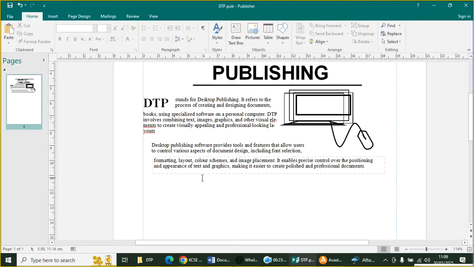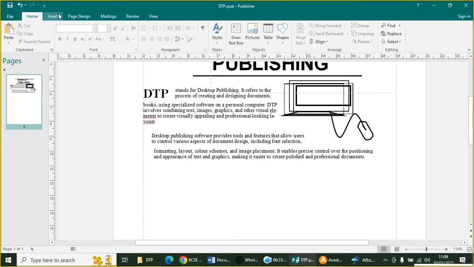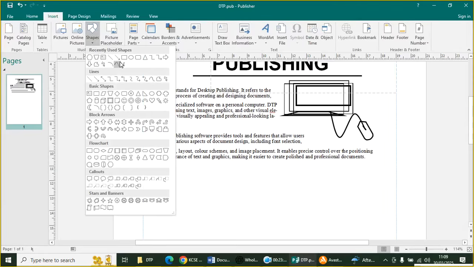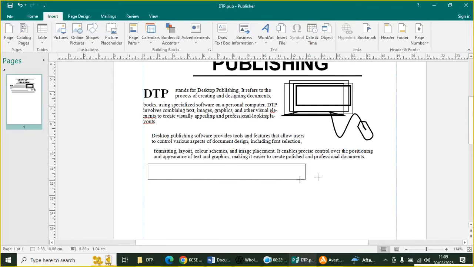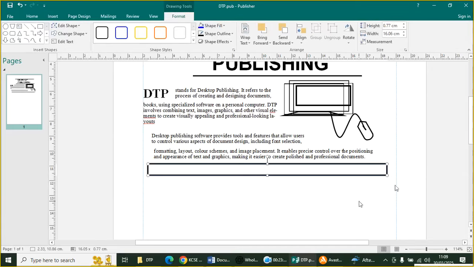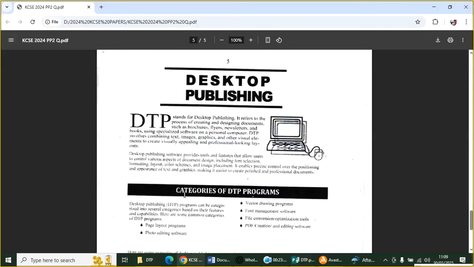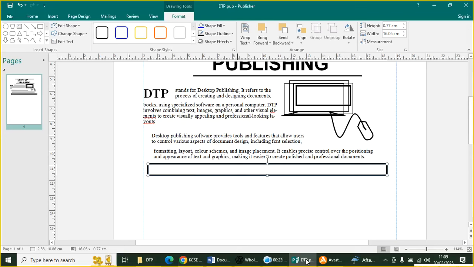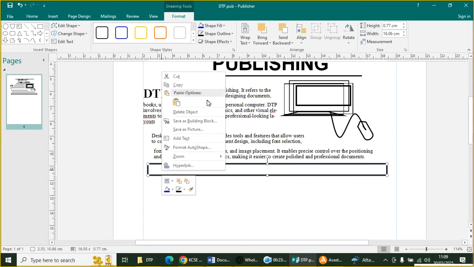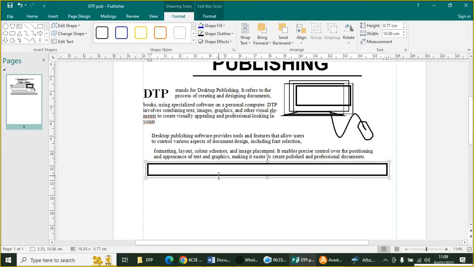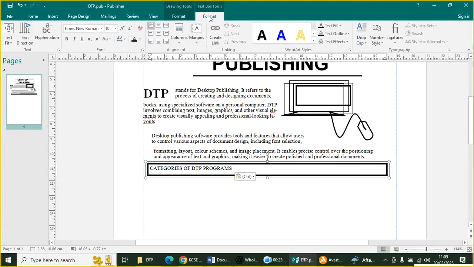Okay, then we have now categories of DTP, insert shape. Then take this one. We have categories of DTP programs. So here right click, go to add text. We have categories, this one doesn't go really to the end, so just go to format.